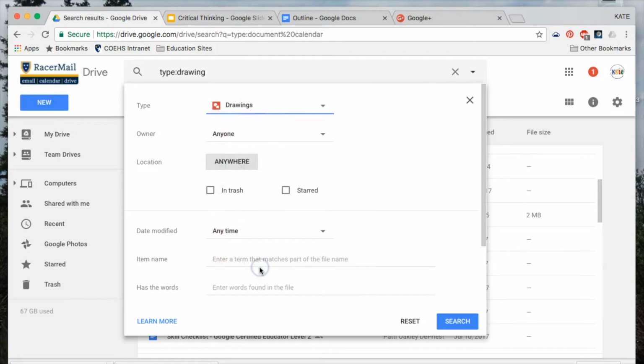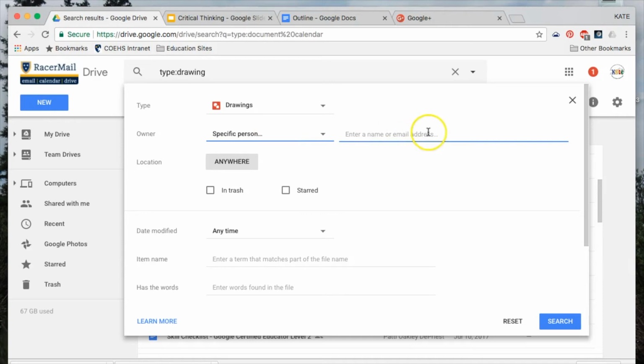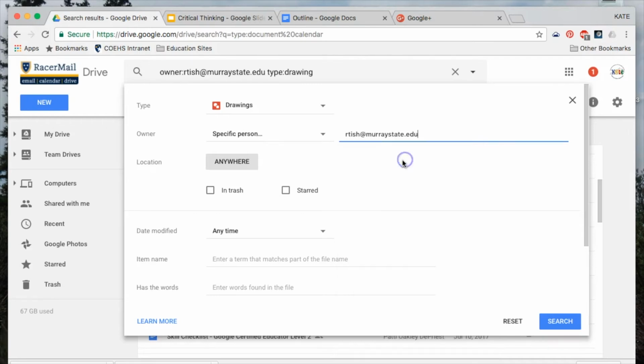Let's say that I'm looking for a drawing, and I know that a certain person created it. And so I can say specific person, and then over here to the right, I can type in, and as soon as I start typing it, it knows that Missy is the one I'm looking for. I don't know where it's located, so I'm going to leave it as anywhere.